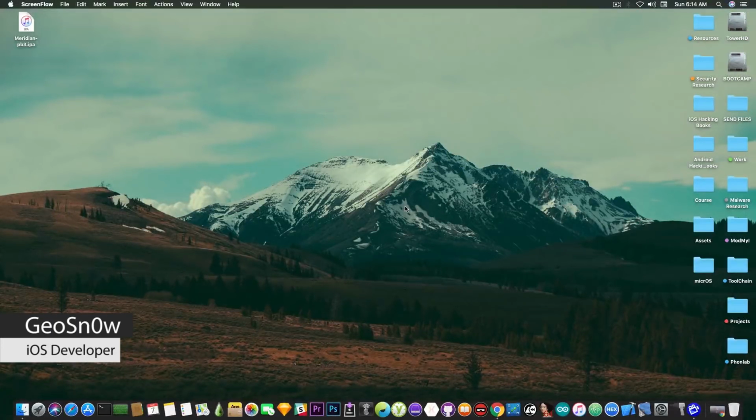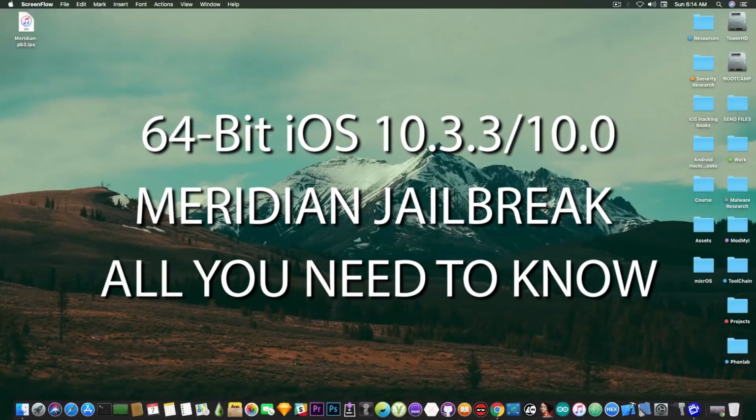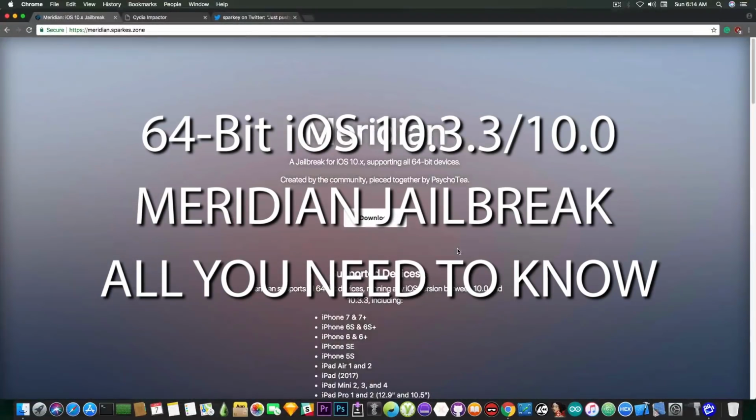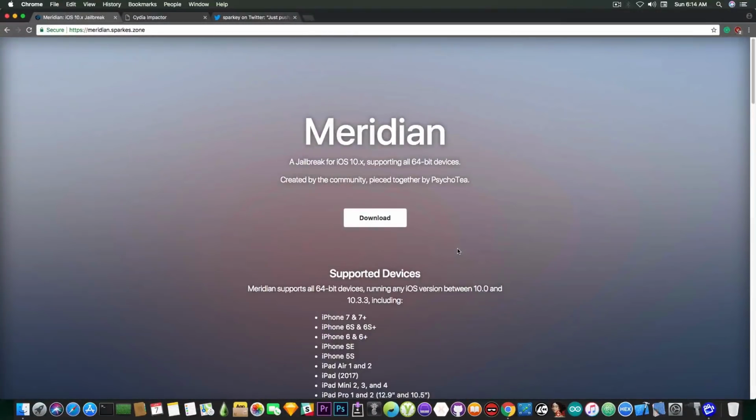So in today's video, we're going to discuss another jailbreak for iOS 10.3.3 down to iOS 10.0, which is a lot of versions in there, that has been released. We're talking about Meridian Jailbreak, and this one supports the iPhone 7 and 7 Plus. And we're going to see how you can jailbreak with it and what you need to know about it, because it's still unstable, it's still a work in progress, and I still do not recommend it for beginners. But let's see what's going on.